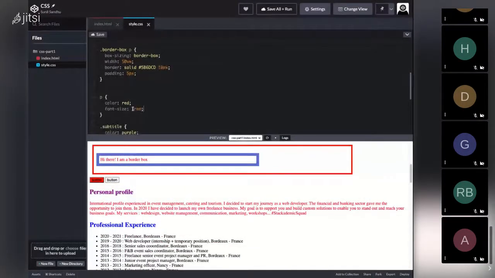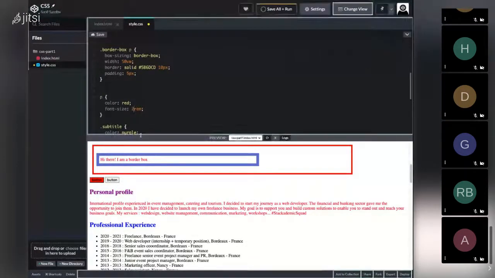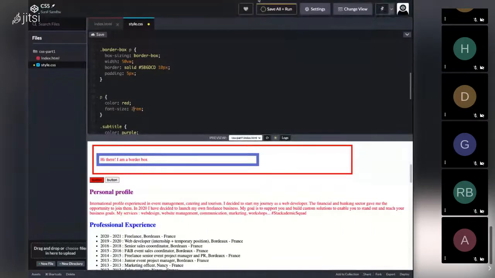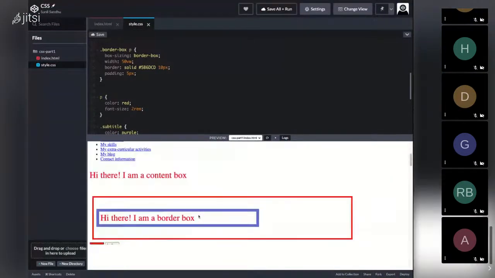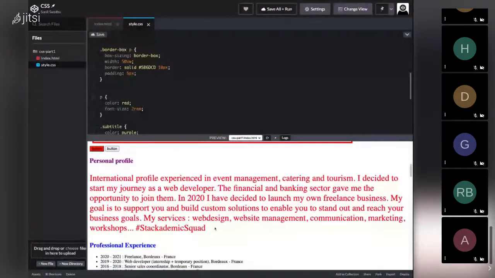The reason is because 1rem is basically like saying 100% of 16 pixels, which we set in the body. If I set this to 2rem, as you might imagine, that would be 200% of whatever the original size was, which was 16 pixels on the body, which is going to give us this double size here.